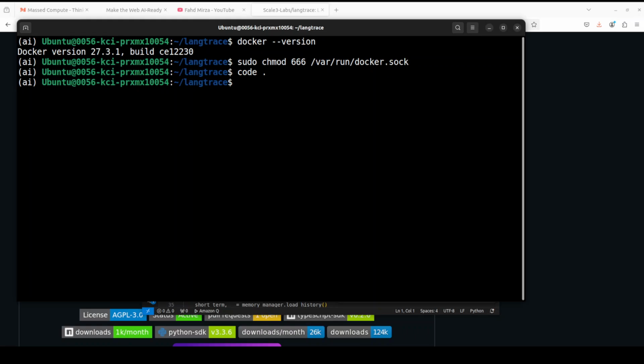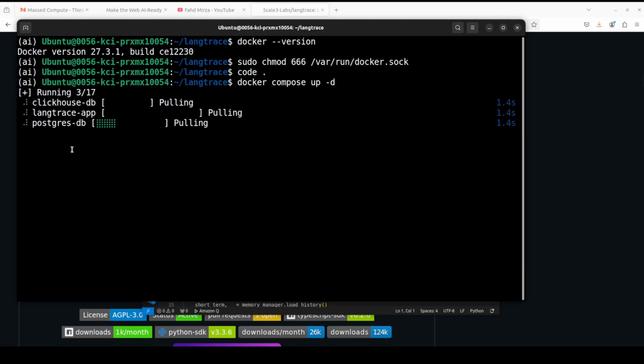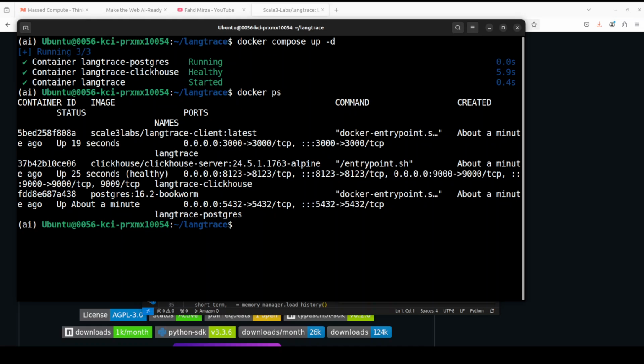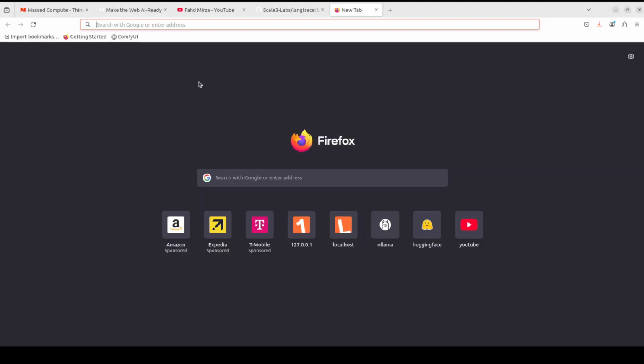So I have closed it, and let me open the terminal from here. So from here, all we need to do is to run this Docker compose up. It is going to download all the images of these containers and then run it. So let's wait for it. And the LangTrace application has started. You can also check by doing docker ps, and these are all the containers which are running. So as it is running now, let's go to our browser and try accessing this application.